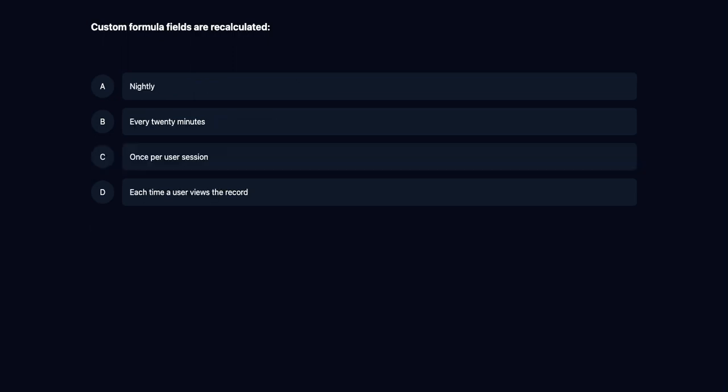Custom formula fields are recalculated. A. Nightly. B. Every 20 minutes. C. Once per user session. D. Each time a user views the record.